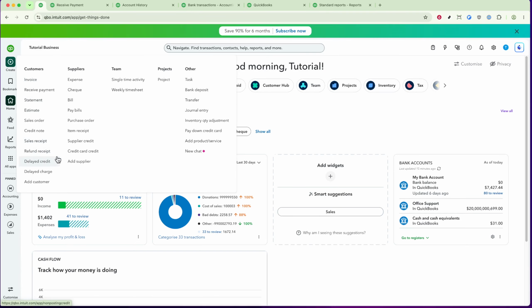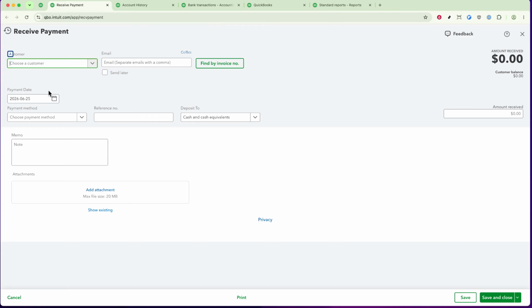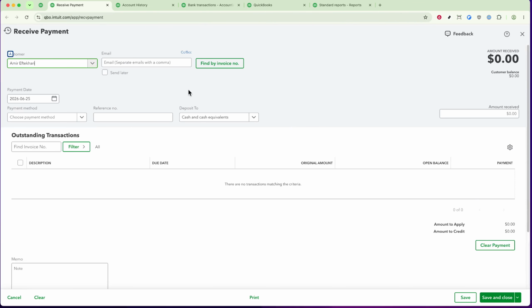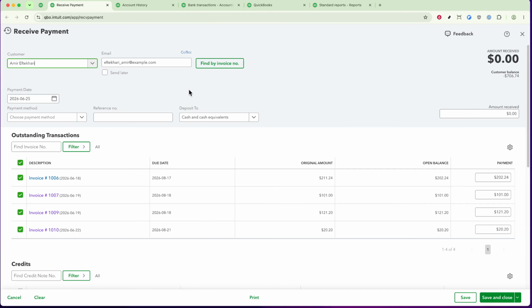Now, in the Customer field, you'll need to select the tenant who made the payment. QuickBooks will display a drop-down menu with a list of your customers or tenants. Simply find and select the correct tenant's name. After selecting the tenant, enter the payment date. This should reflect the exact date when you receive the money. Accurately recording the date is important for keeping your records consistent and up to date.